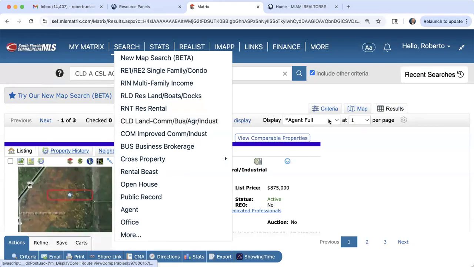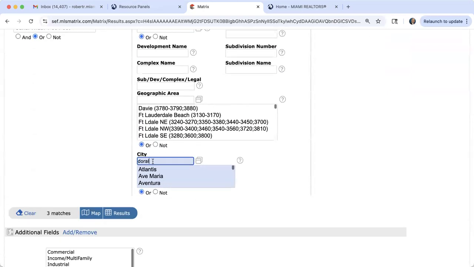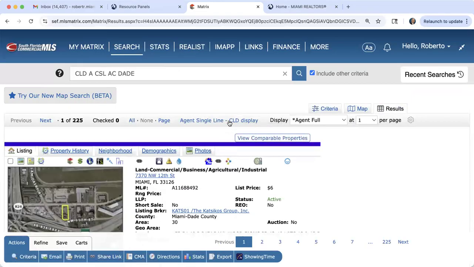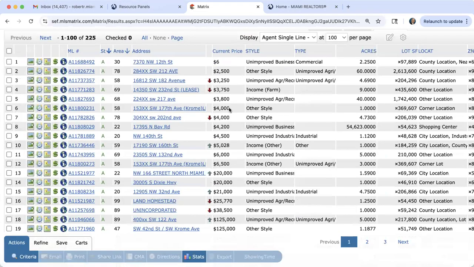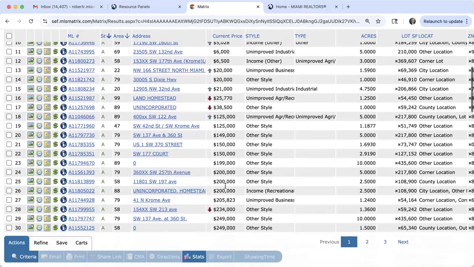So if I go back to criteria and I remove Doral, let's remove Doral and let's just go ahead and do all of Miami-Dade County. You see how it says $6? That would be $6 a square foot for the year. And $2,500, $3,200. So you see here, these are lease prices. These are not purchase prices. Okay.